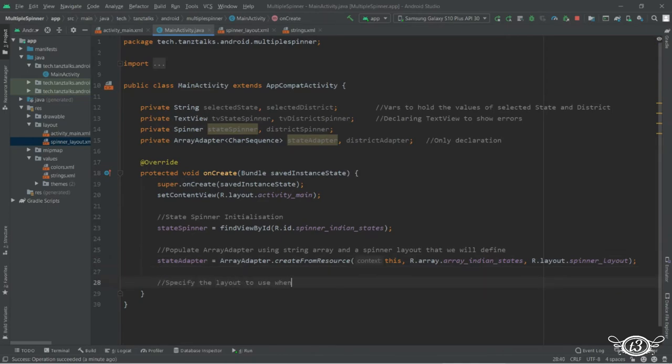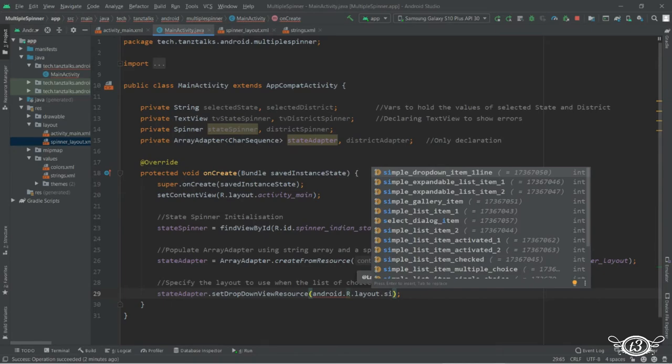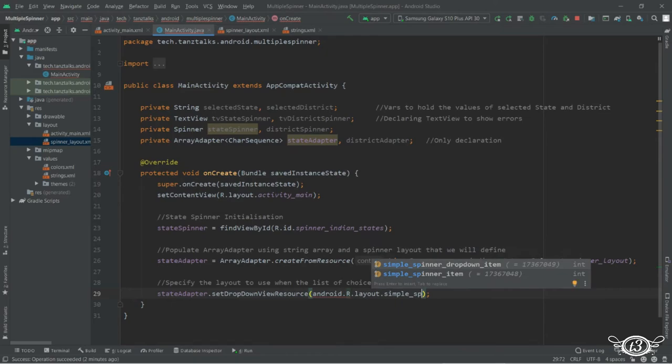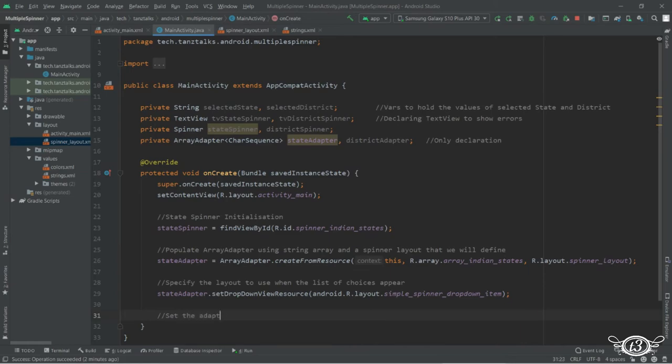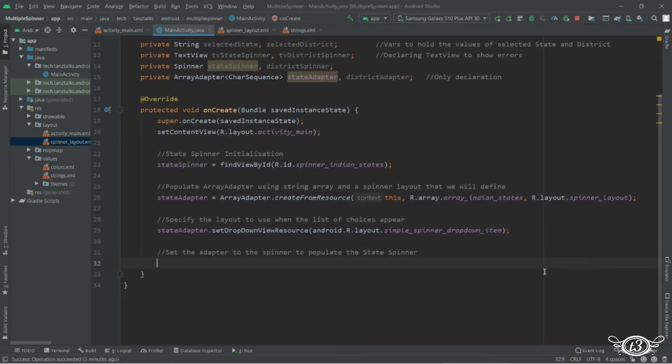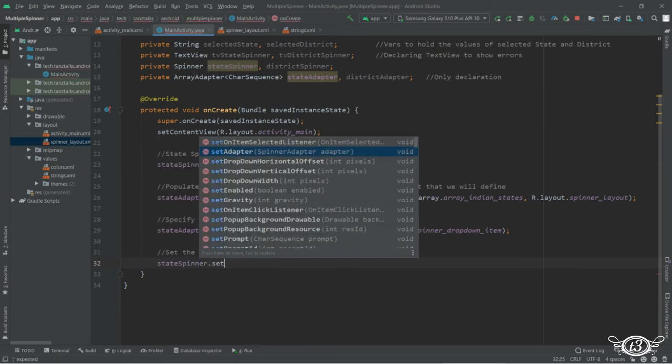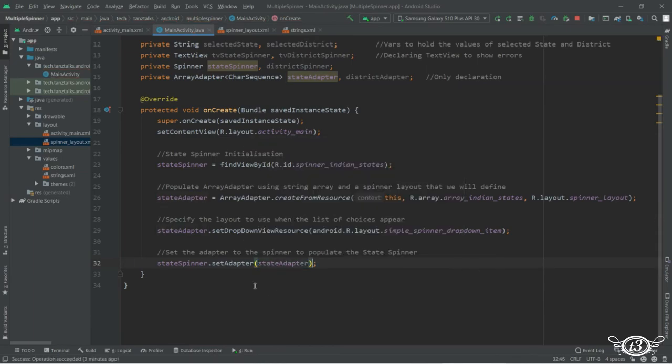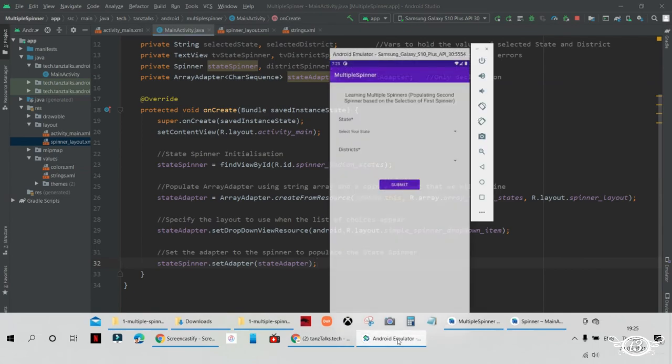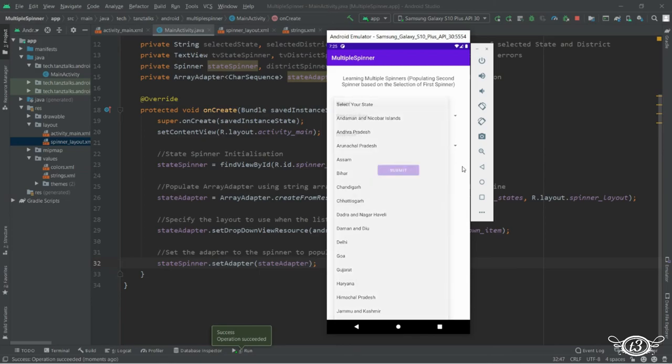Now let's specify the layout which we are going to use when the list of choices appear. And then we can just simply populate the spinner using the adapter, that is the state adapter. Now restart your app. And you can see in the first spinner, you can have the list of the states.